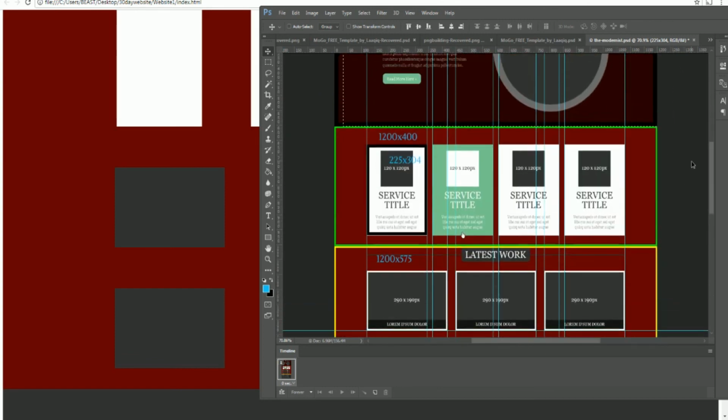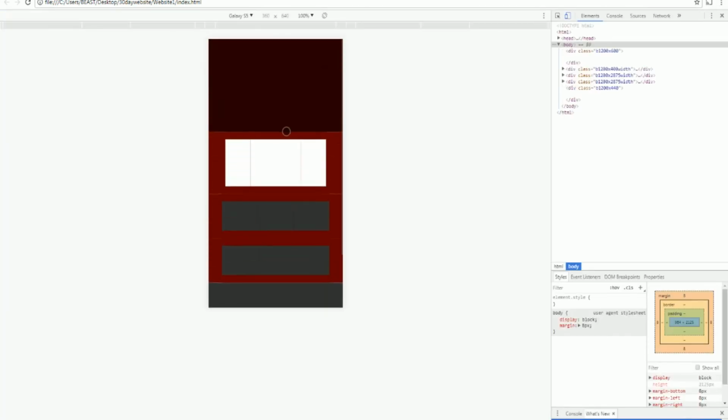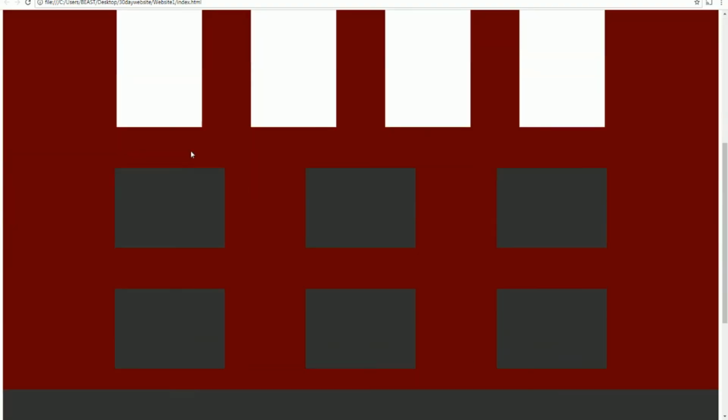If you want to learn how to turn this into a responsive website, because if you see right now, it's not responsive. It doesn't look right at all. I can kind of show you how to do that. It's real simple. It'll only take a few minutes.